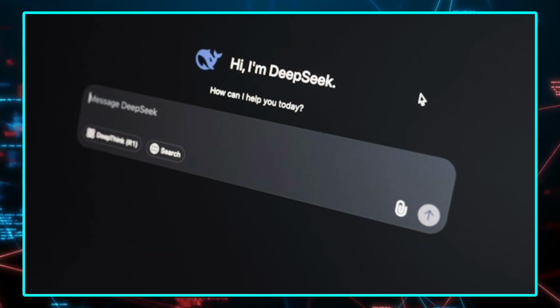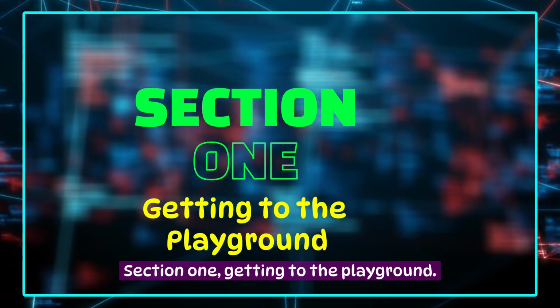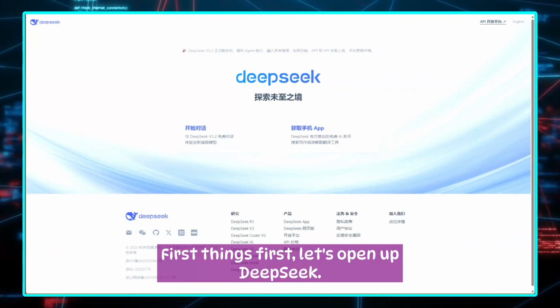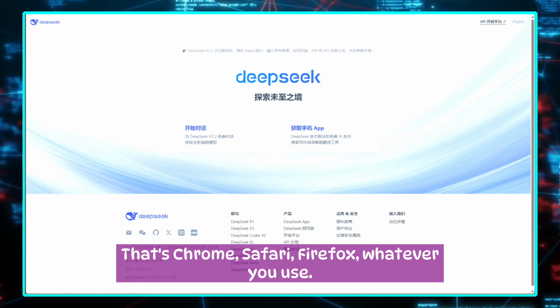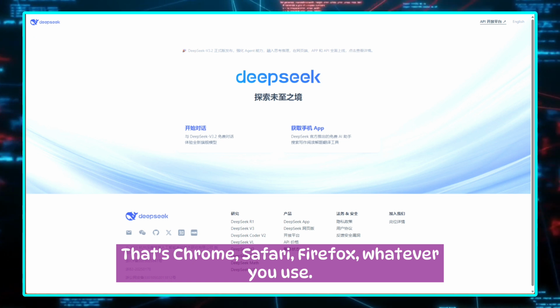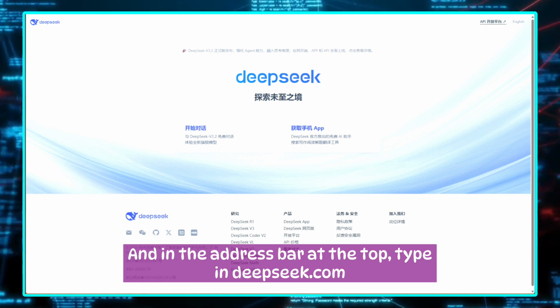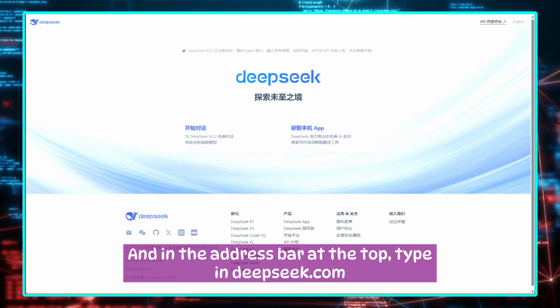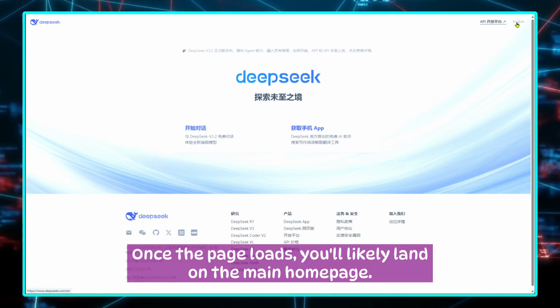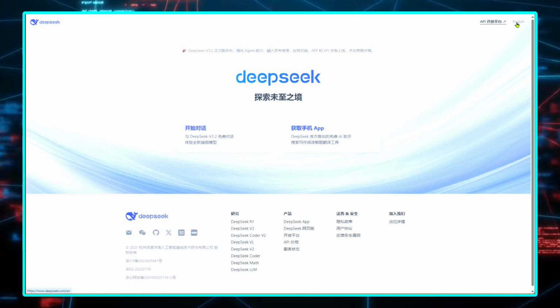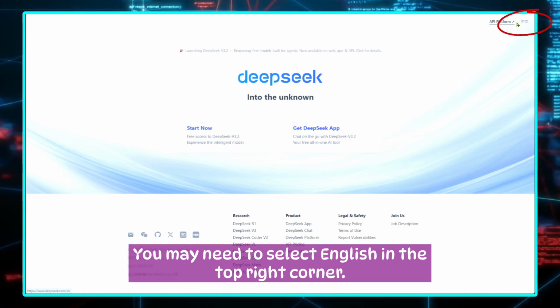So let's jump in. Section 1. Getting to the playground. First things first, let's open up DeepSeek. Open your web browser. That's Chrome, Safari, Firefox, whatever you use, and in the address bar at the top, type in deepseek.com and hit enter. Once the page loads, you'll likely land on the main homepage. You may need to select English in the top right corner.